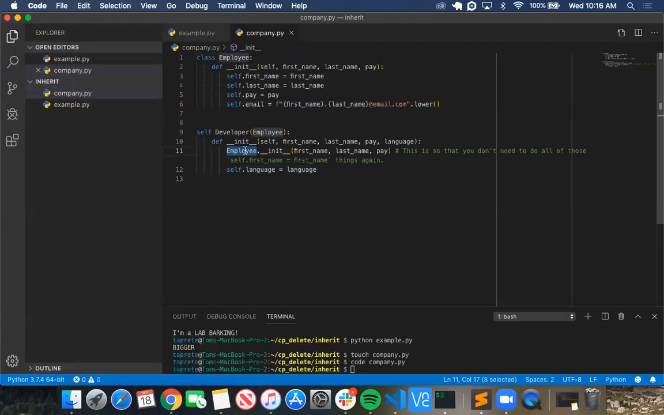And in the past, we would invoke employee by doing employee.init. But instead of having to invoke employee every time, we can actually do super. So what is that super doing? It's essentially looking at whatever parent is and invoking that method. So I'm going to go up into employee.